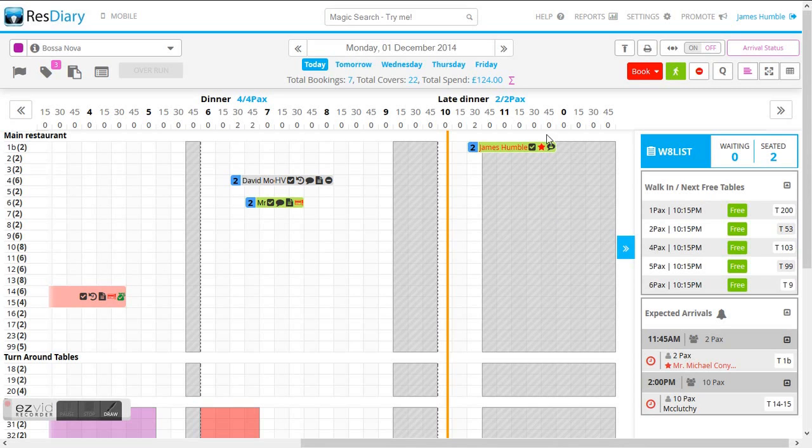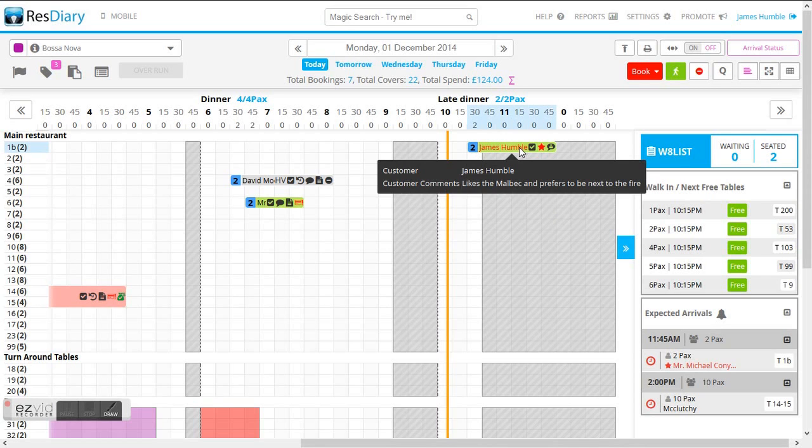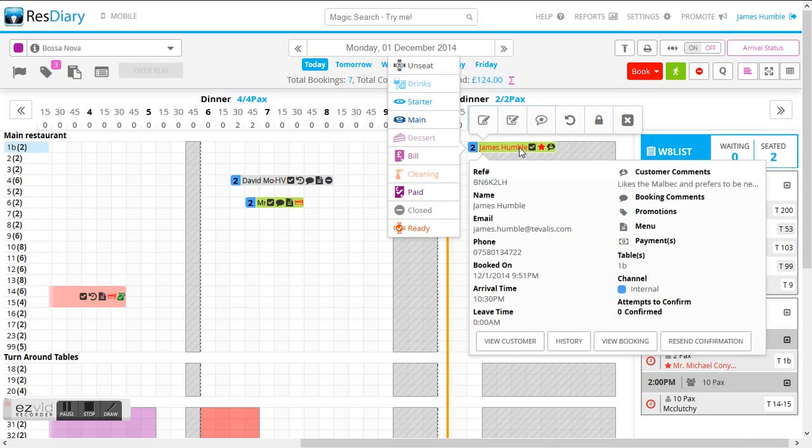We are now back within the diary booking management software, and we can clearly see James Humble now has changed status. He's gone green, which means he's arrived, and he's been booked in here at 10 to 10. This phase of the demonstration, we are now going to go through the different statuses of the table, which is all being driven through the Tevalis point of sale application, and we'll be going through mains, the bills printed, and table closed.